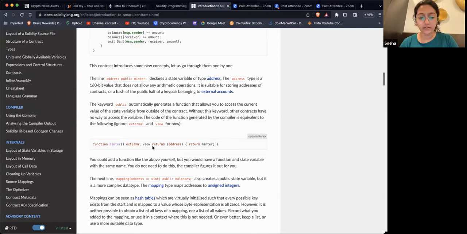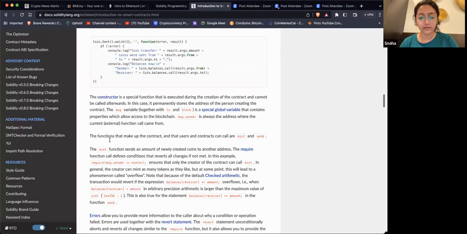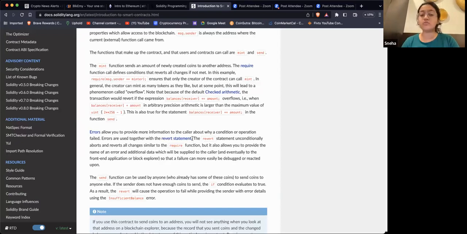So errors will always go together with the revert statement. Whenever you're declaring an error, you'll always have to write a revert statement in the contract that will take you back to the error statement and give you the required output. The revert statement unconditionally aborts and reverts all changes, similar to the require function. So if the condition is not met and there's an error, the revert statement will execute and abort and revert all the changes, like the require function does. It will automatically abort whatever operation has to be performed.